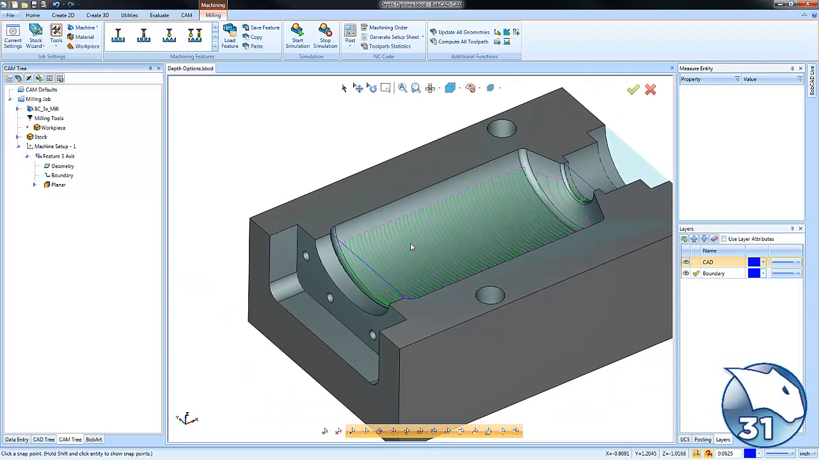This is a very easy setting you can use in your toolpath to control where the toolpath starts cutting and where it ends cutting, and I recommend you give it a try.